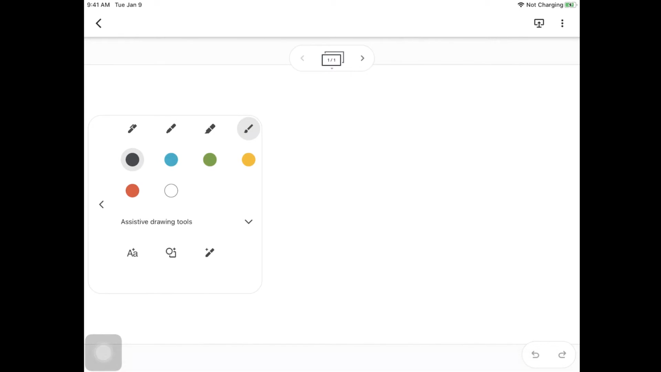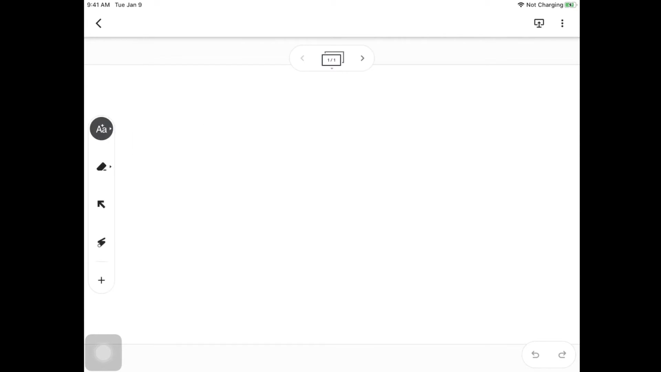So it does have a text feature that converts your handwriting into typed text, so to speak. So if we start with that, depending on how great your handwriting is or isn't, it's going to change it. So it all just depends on your handwriting and how clear it is. Sometimes it comes out great, sometimes it doesn't.